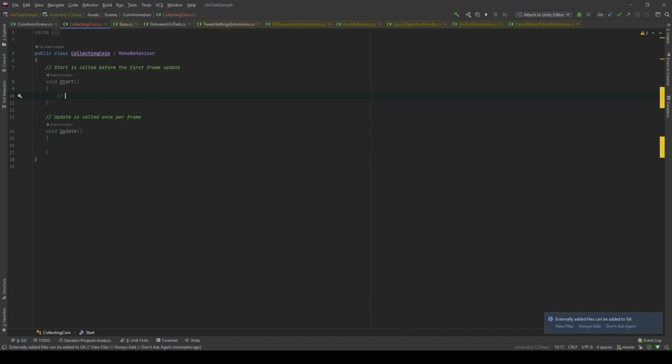But first, I'm gonna spawn the coin to a specific location with random values right there. So we don't want all of those coins in the same location. We want to tweak the value a little bit.